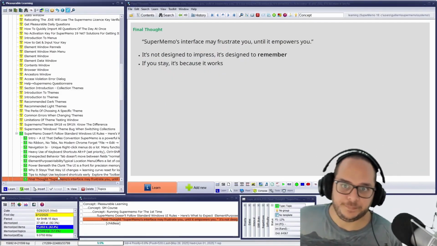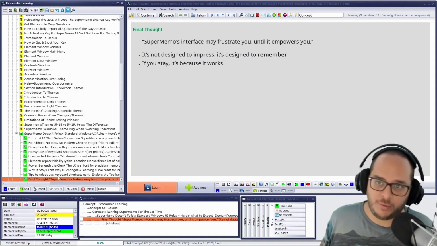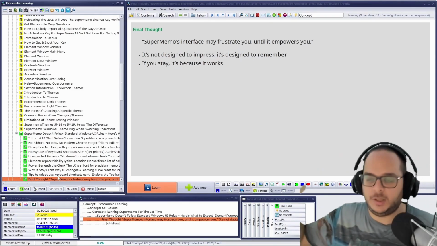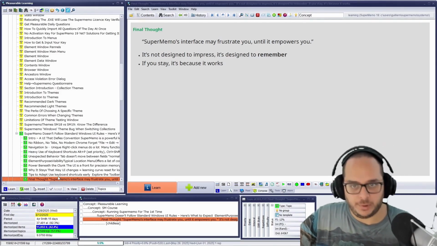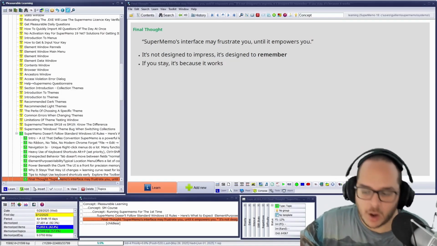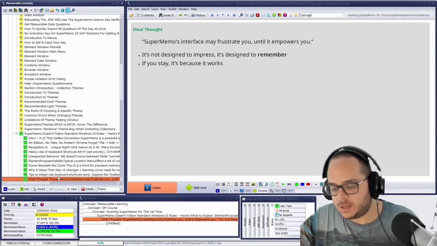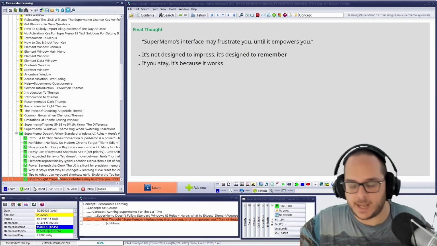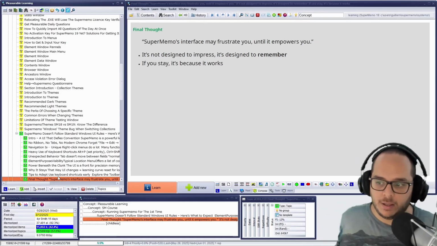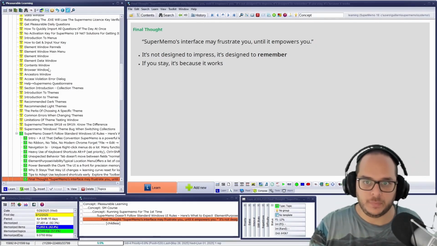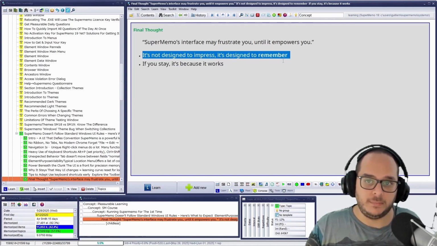Final thought. SuperMemo's interface and user experience may frustrate you at the beginning, and not just at the beginning, even after a few months, but it will empower you. Then you will reach a point that, okay, it's not the best software, it's not the best user experience, but the method is so powerful that you will just adjust with time. You will get used to it with all of the quirks you need to navigate. So it's not designed to impress, it's designed to remember.